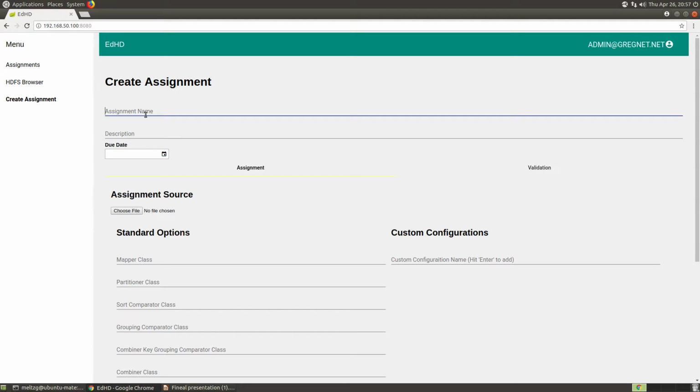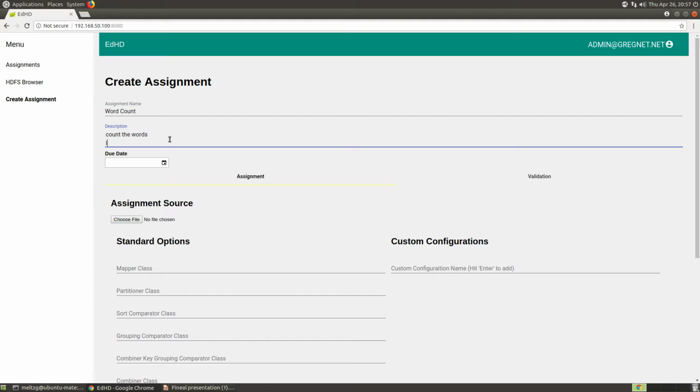So an assignment can have a description or a name. I'm going to give it the name word count again. This can, in fact, be multi-line.